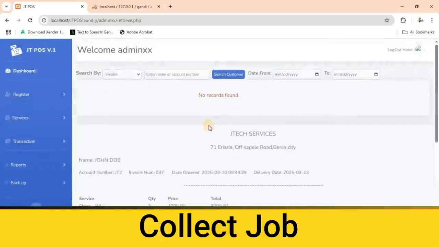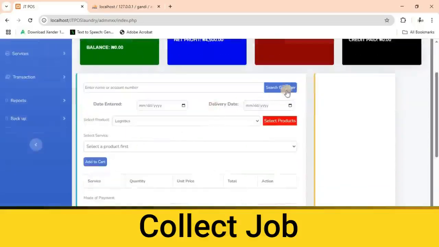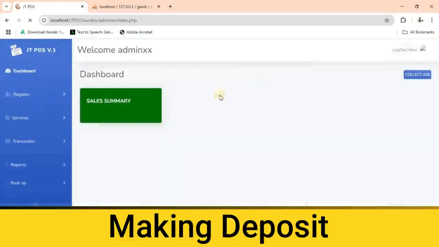Now I'm going to go ahead and make another transaction. So let's go to our dashboard. You can now see that we have one delivered order. It's showing that we have delivered one job, the money remained this amount, and everything is intact. Let's assume John Doe is doing another transaction, so I will search him again, using John Doe, and I'll click on search.